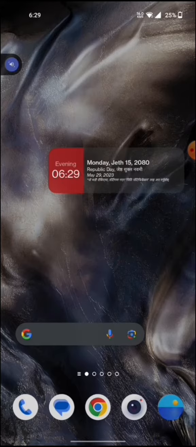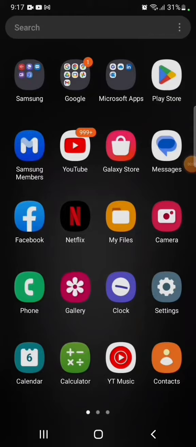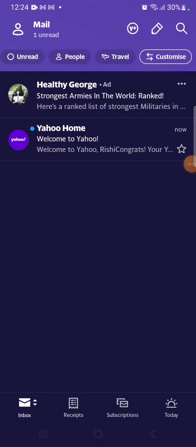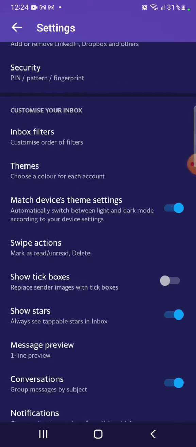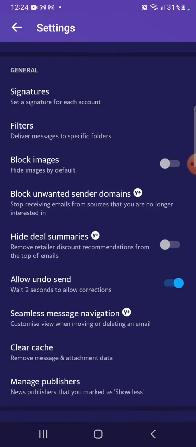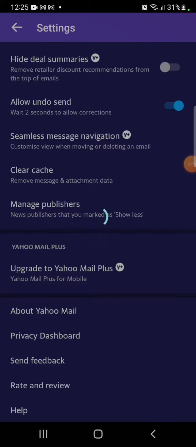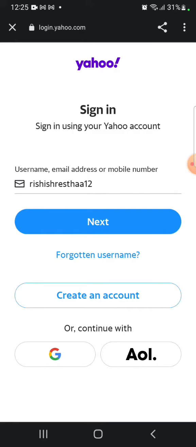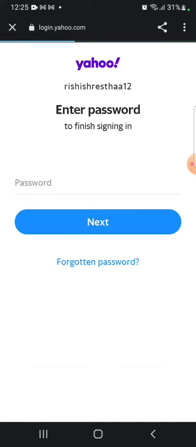So, in order to recover your Yahoo account's forgotten password, firstly open your Yahoo application and tap on your profile icon at the top left corner of the screen. Now, click on the setting option and scroll all the way down. Tap on Privacy Dashboard. It will take you to the sign-in page of Yahoo. Enter your username, email, or phone number and click on Next.